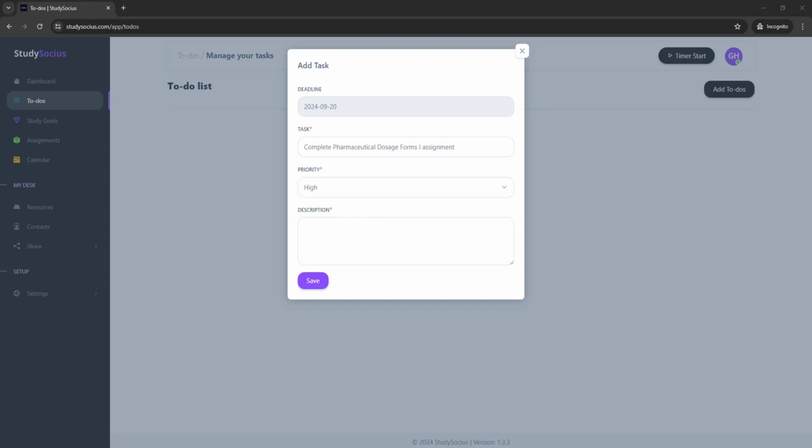And then let's put in a description. Now the description doesn't need to be several paragraphs. It could be just 1 sentence. So here is the description. Work on finalizing the assignment for pharmaceutical dosage forms 1 and ensuring all questions are answered thoroughly. Just something to know what the task is about if you come back later.